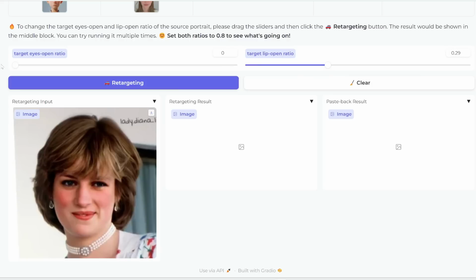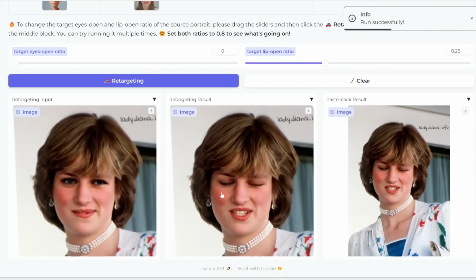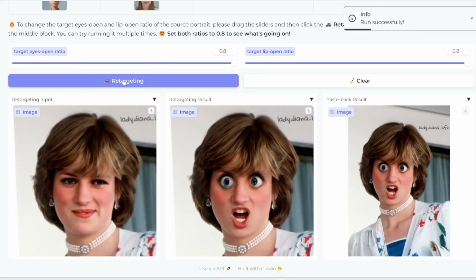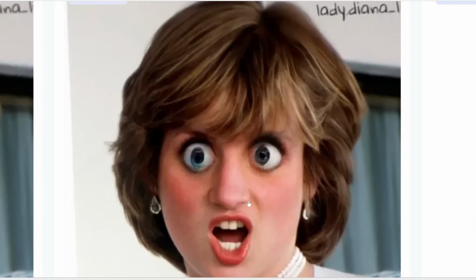Let's drag this all the way to 0 to close her eyes, and then click retargeting and see what we get. So you can see this has definitely closed her eyes. Now let's drag her mouth all the way to the max. Let's drag her eyes all the way to the max as well and see what that looks like. I think it's going to create something horrifying. Oh yeah, that's pretty horrifying. You're going to have a nightmare about this tonight.